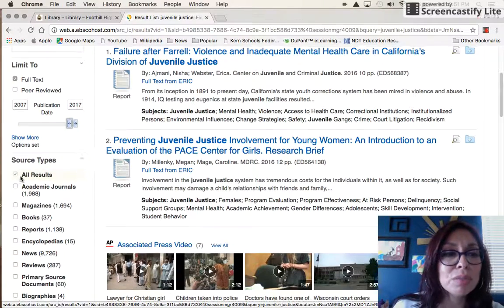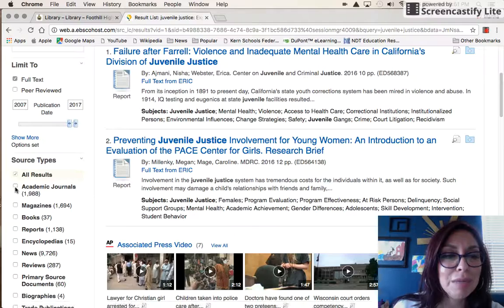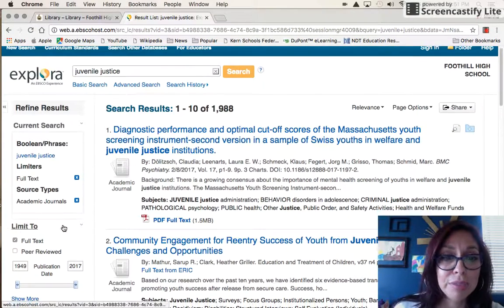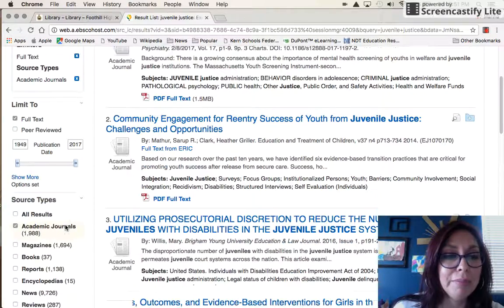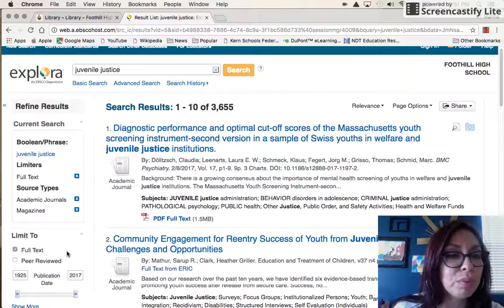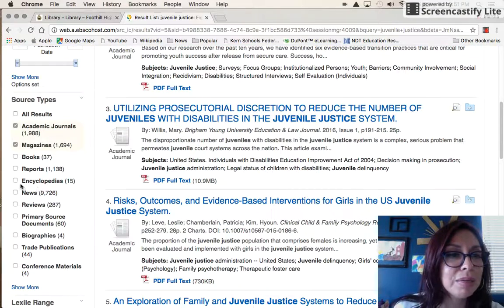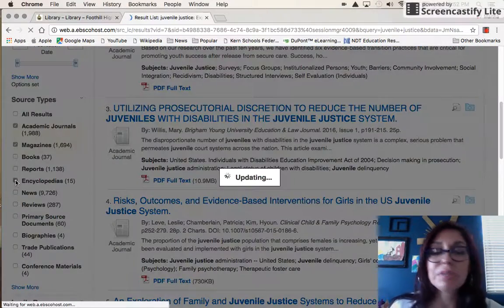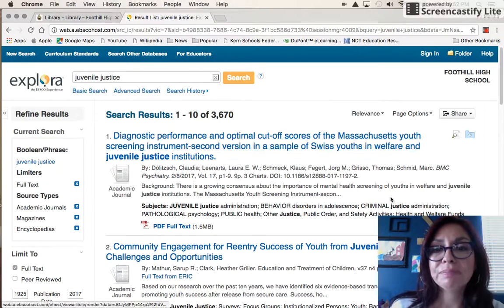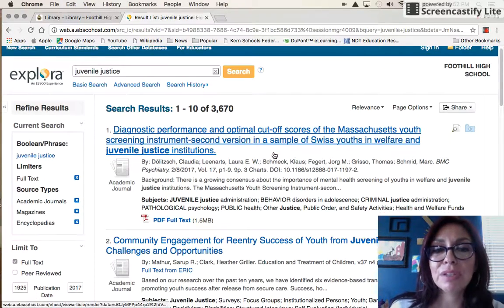You also need to do source types. So here we have source types. Academic journals will reduce it, so now we have 1900. And then magazines will also help. Encyclopedias is also a good one because it does give you at least the basic research. So we're going to click on that. You notice that every time I click on it, it refreshes itself. Once it's refreshed, it gives you the information on here.